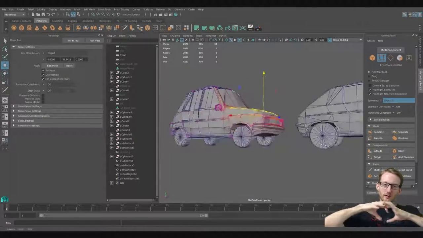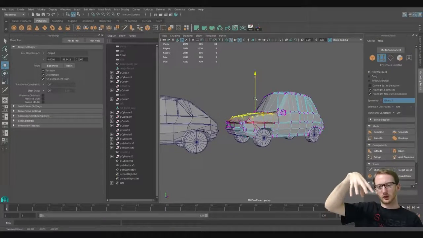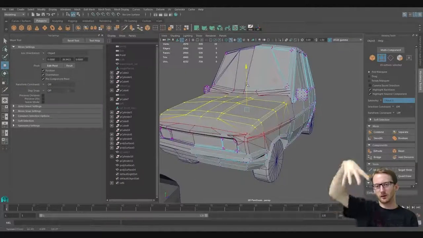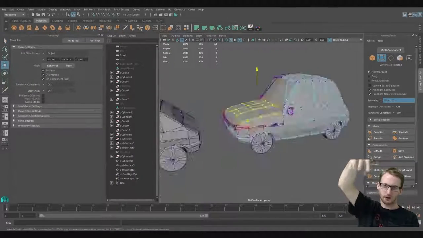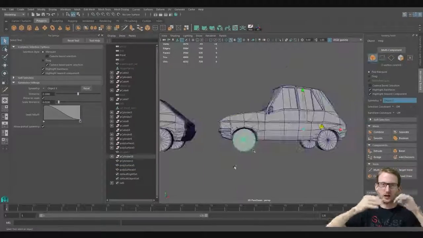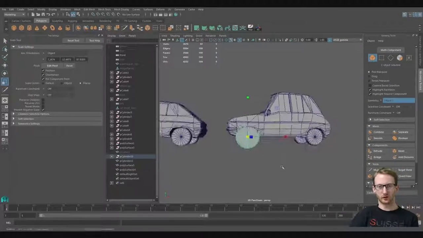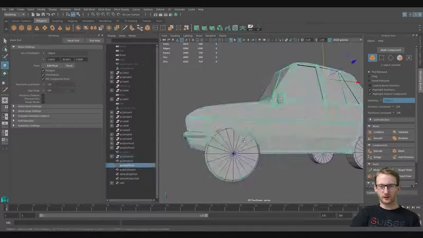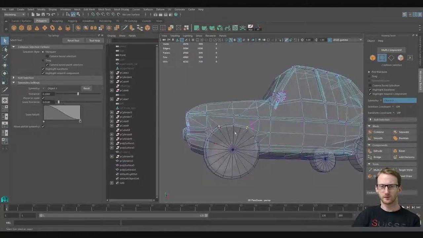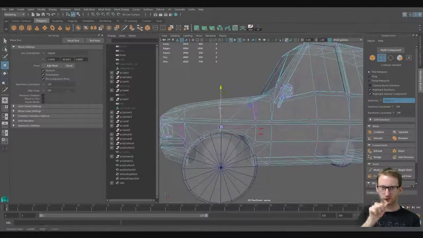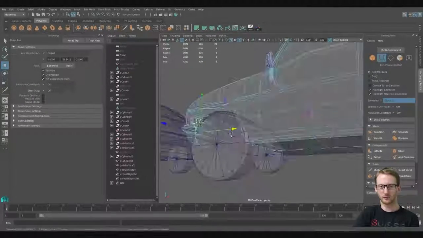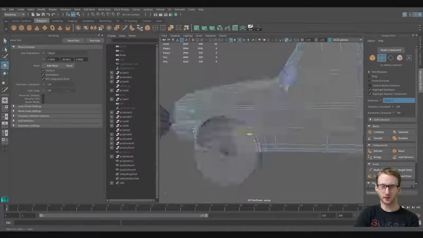So you want to have bigger wheels, a smaller front, and a higher middle of the car, like the windows and stuff. So what I'm going to do is scale up the wheels, and then adjust my car to fit the size of the wheels that I want.